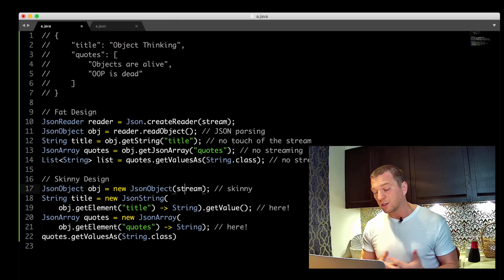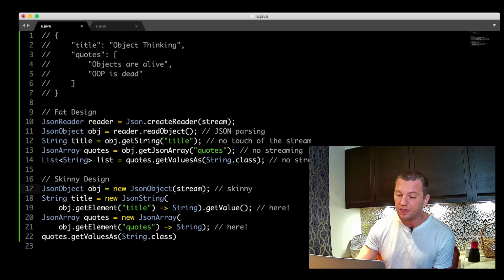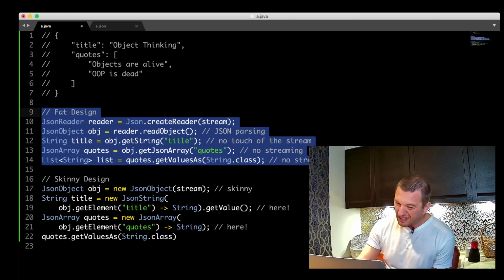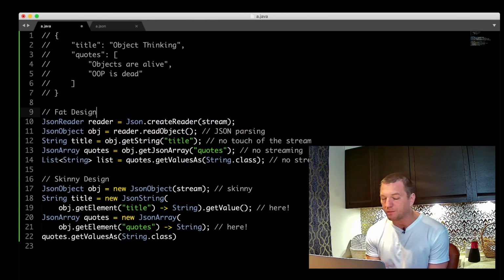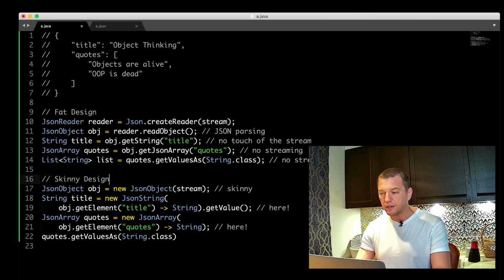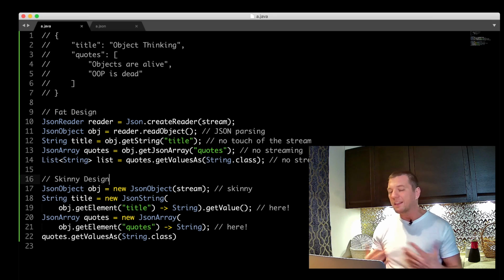So there are two designs. What are the differences, and why do I think that the second design, the skinny one, is better than the fat one? The fat design has disadvantages. I'm going to name four things why the skinny design is better. The first one, and that's what I said in the blog post, is that it is much easier to extend.